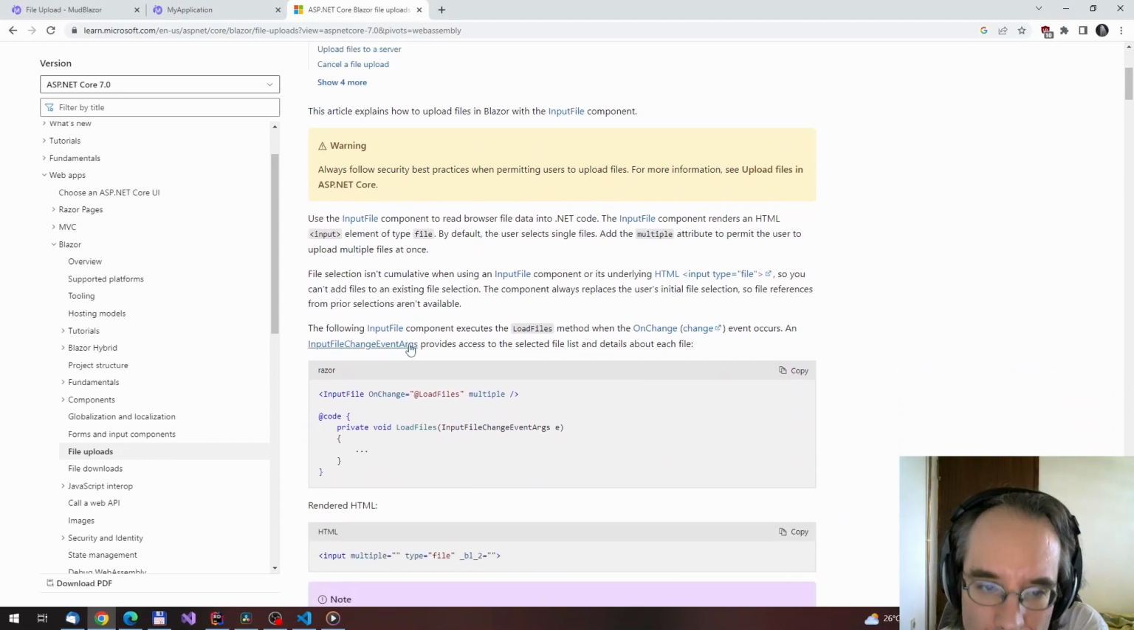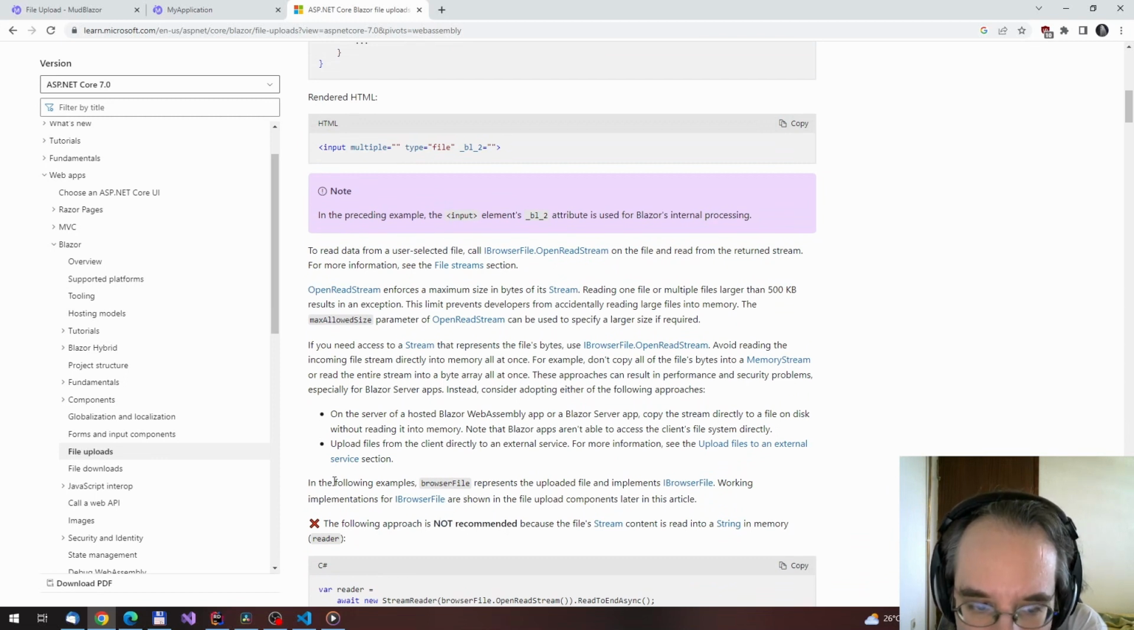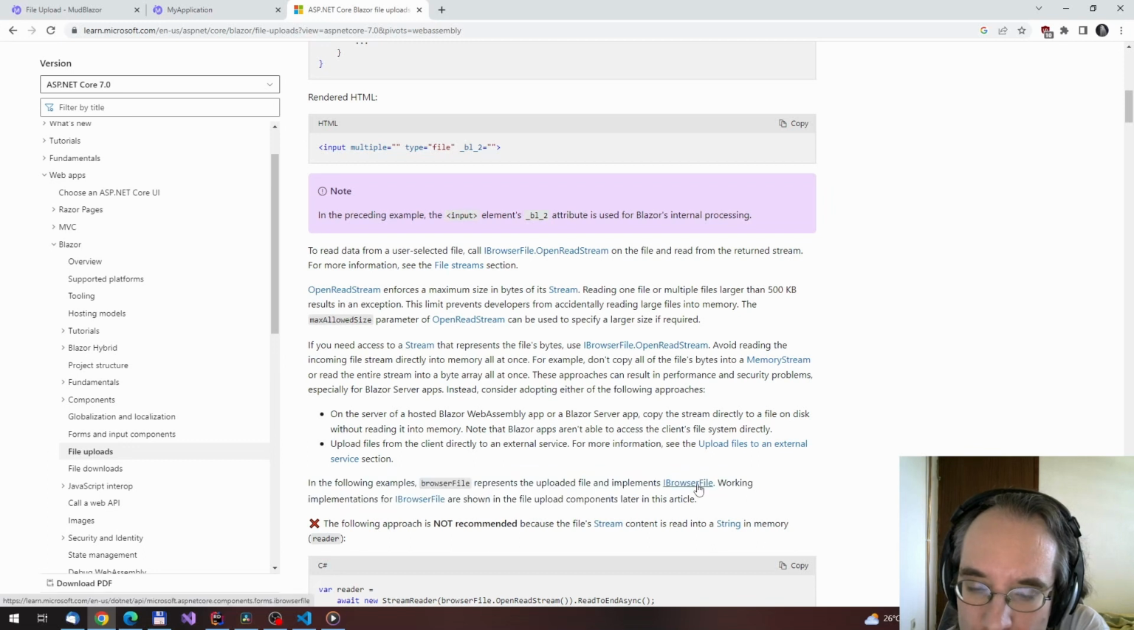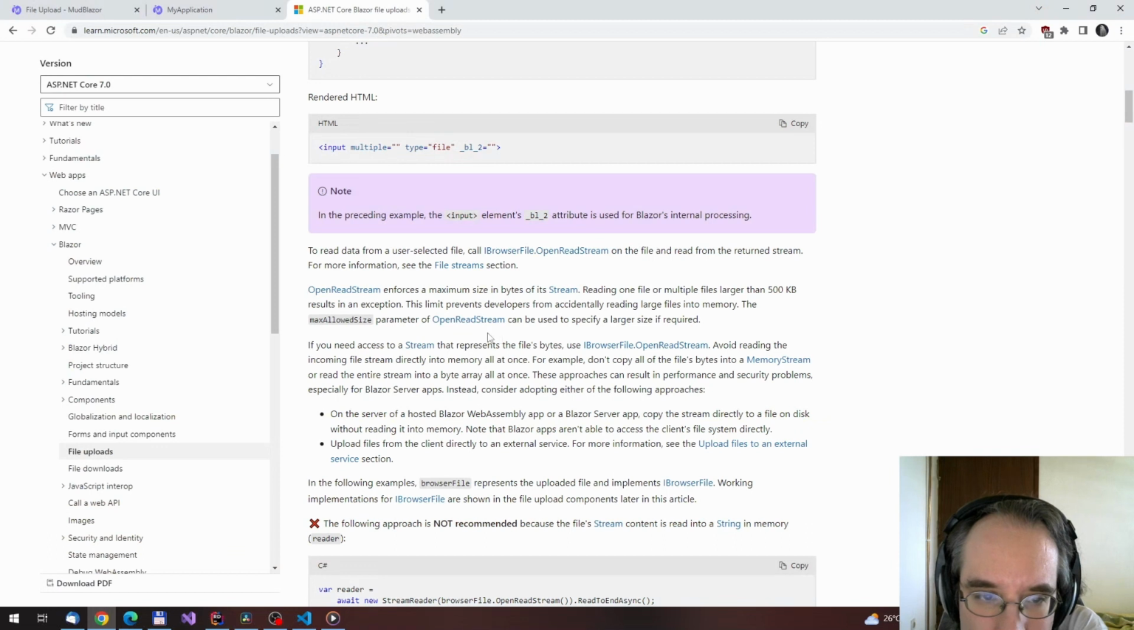Okay, so we won't comment on this, but if you look at this a bit here, in the following examples, browser file represents the uploaded file and implements IBrowserFile. This IBrowserFile is the type we've been using so far, and this thing here. So we have it. And if we go read here, to read data from a user selected file, call IBrowserFile.OpenReadStream on the file and read from the returned stream. For more information, blah blah blah.